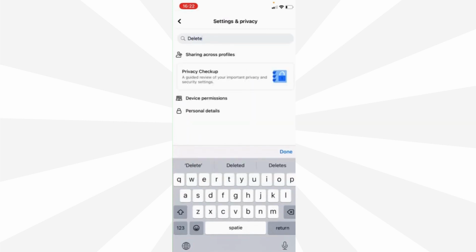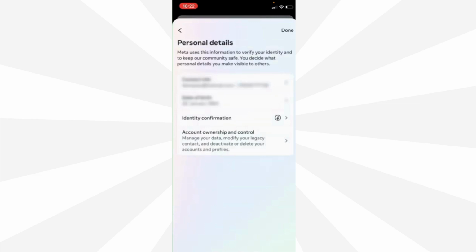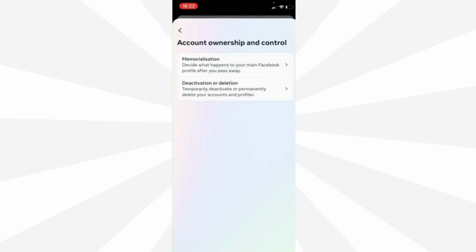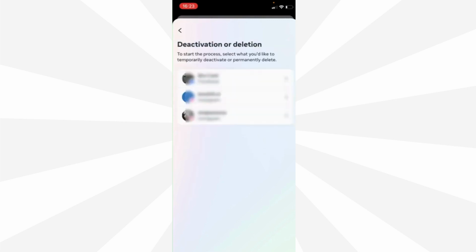Here you see Personal Details. Tap on it. Okay, here you see your personal details, but you also see your account ownership and control. Click on it. Here you see deactivation or deletion. Click on it. Here you see your accounts.